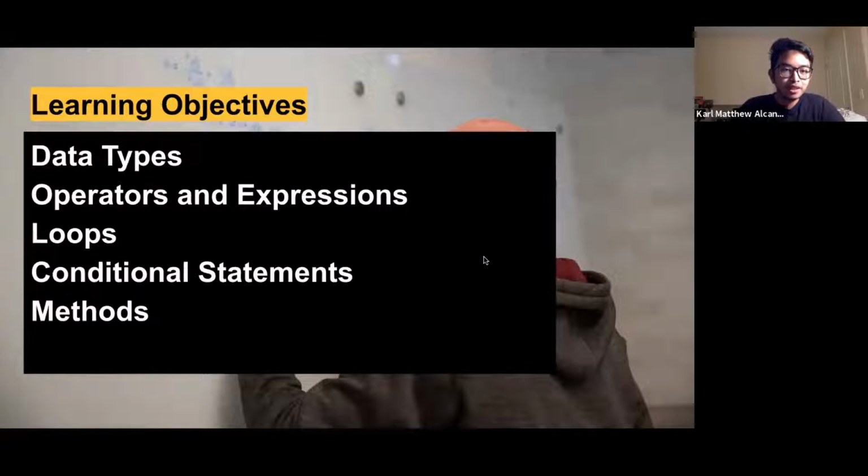Okay, so some of the objectives for this meeting are to go over some of the data types that you encounter in CSE 110, and some of the operators and expressions that you see in your course. We will also be going over loops, conditional statements, and also methods in order to prepare you for your first exam.